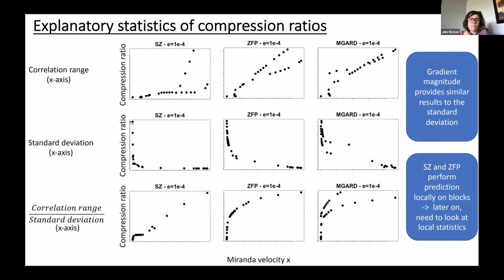So we added the standard deviation, and we can see here as well that we tend to have some vertical alignment, which may also indicate that the standard deviation on its own is not that good of a predictor.